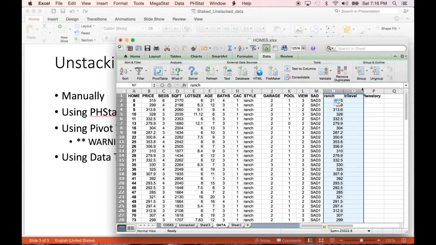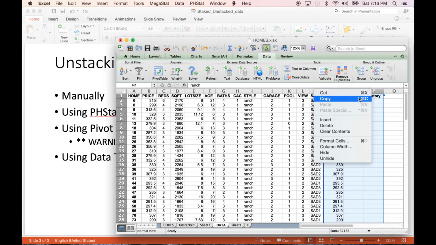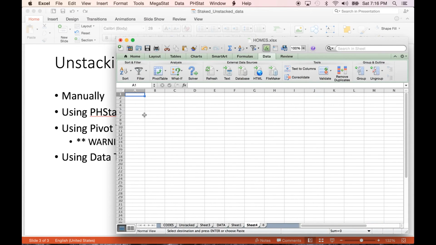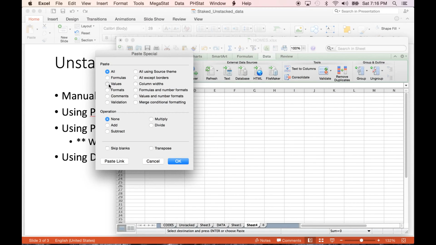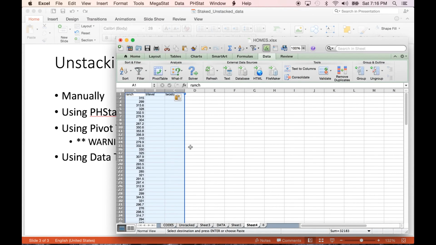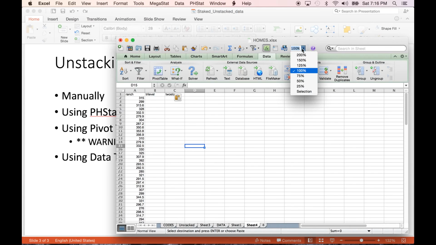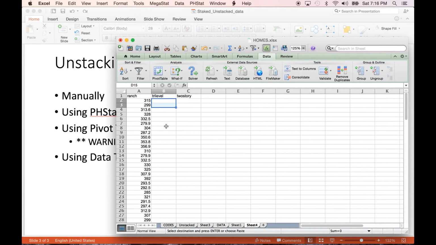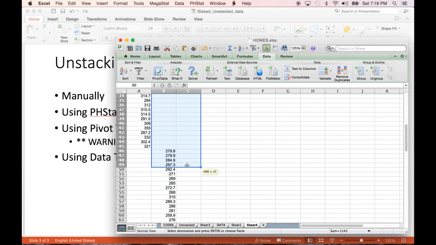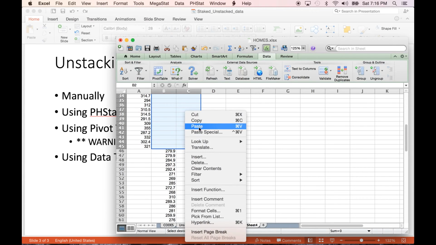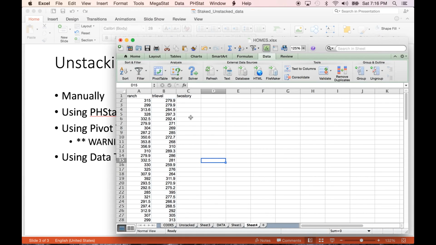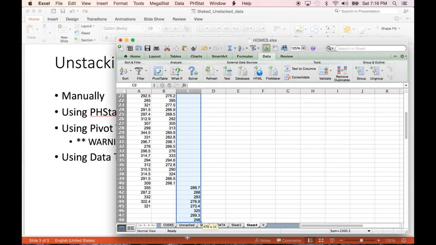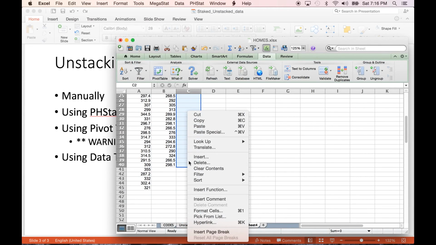So I can take this data here, copy it, and then paste it here special with just the values. Make this a little bigger to see, and I can delete the empty cells. Shift cells up if I want. There's an automatic way to do this too, but this isn't that inconvenient.